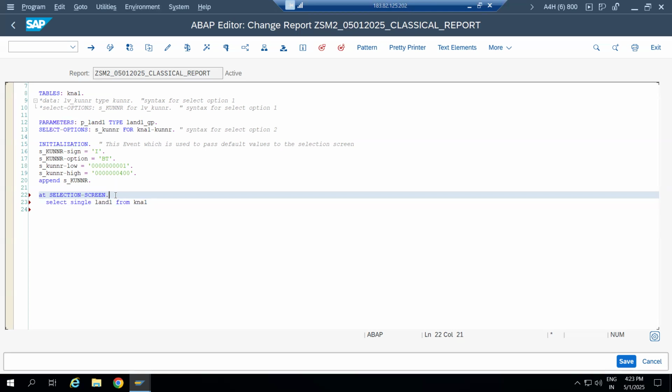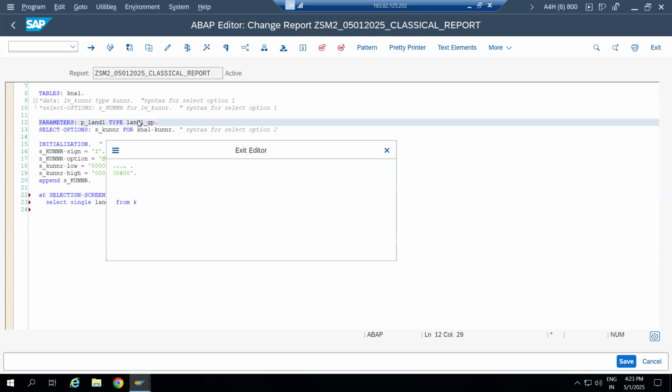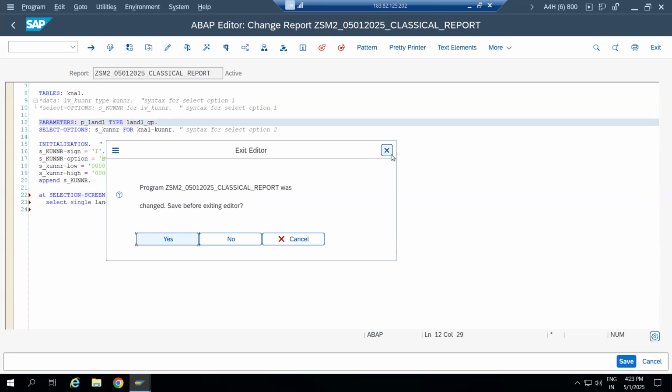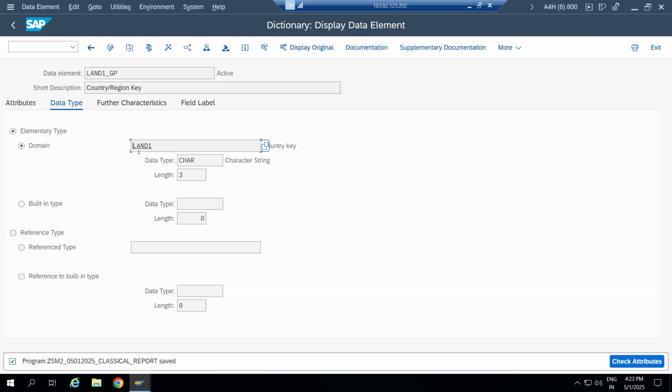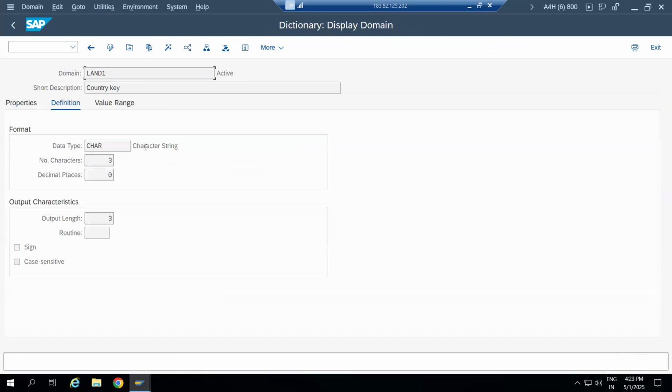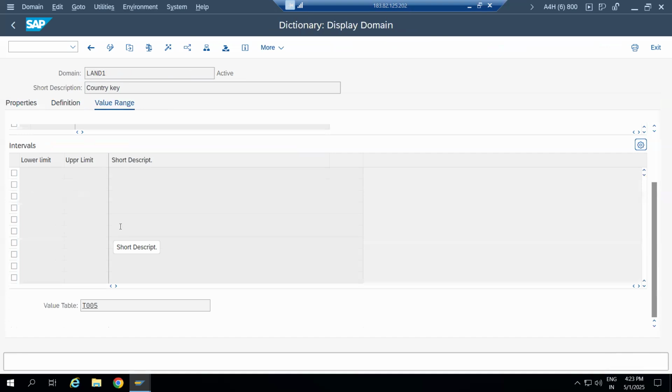To find out the master table of this field, just double click on the data element. This is the data element. Then from here, double click on the domain, choose the tab value range, and scroll down. There is a name called value table. Value table means master table. So this is the master table for country.